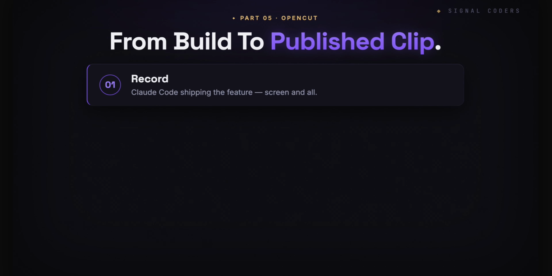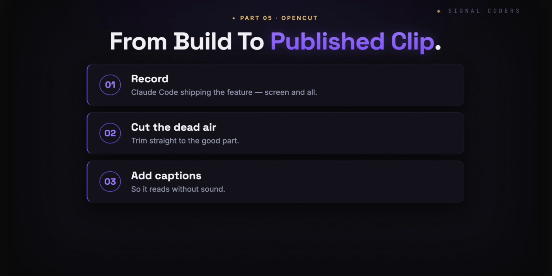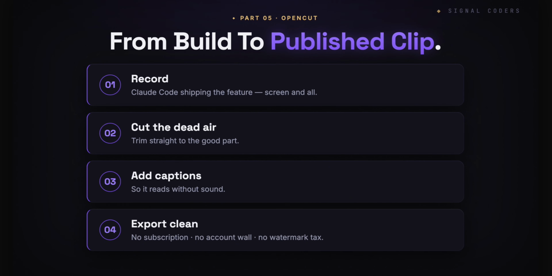Here's why it fits this exact stack. You record Claude Code shipping a feature. Then you cut the dead air, trim to the good part, add captions so it reads without sound, and export a clean clip. No monthly subscription, no account wall, no watermark tax. The same open source spirit that built your app now edits the video that proves it works.